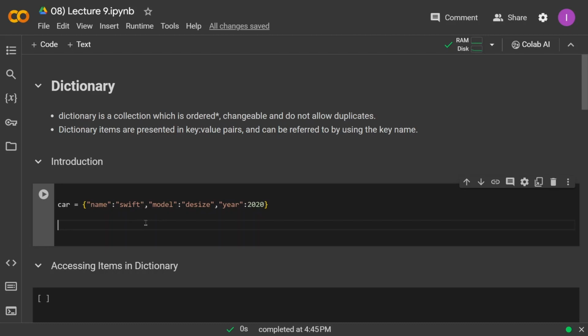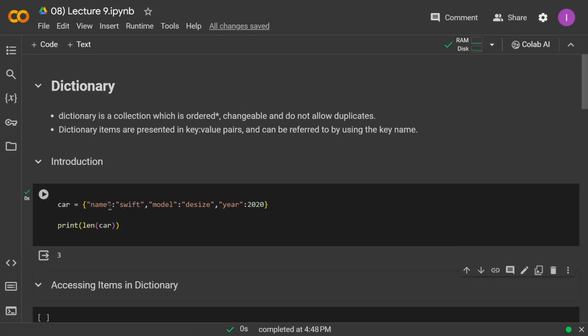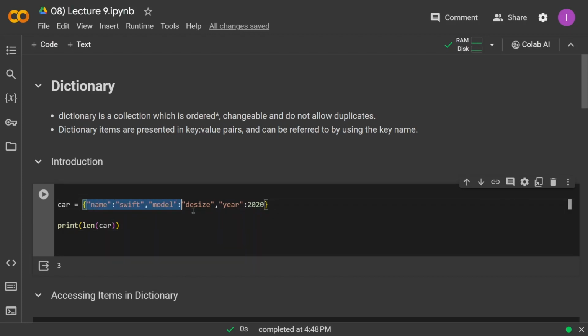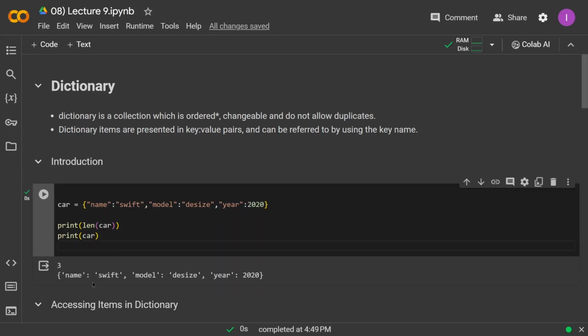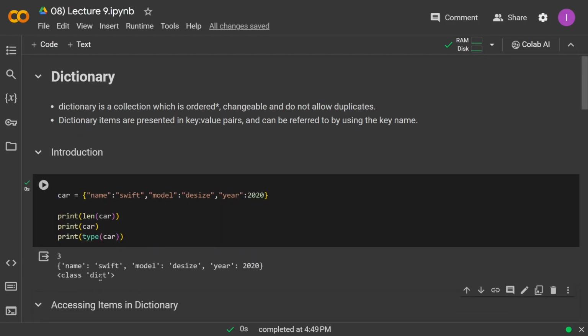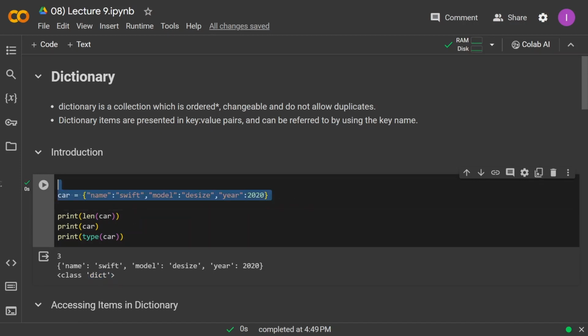Basically, if you want to find the length of the dictionary, we use len of the particular variable. Car is what? An object or a variable. If you run this, you will get 3, because this dictionary is of length 3. This is one of the basics. If you want to print the entire dictionary, write print of car, and you will get the entire dictionary as it is. You can also check the type of this car using the type function. If you run this, you will get dict. This is the type of this data type.